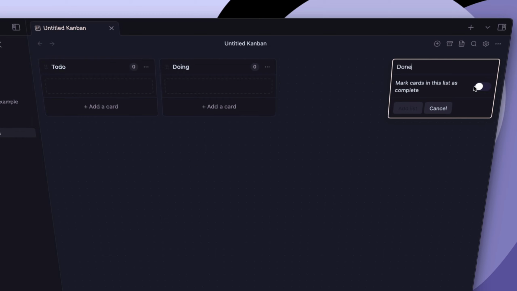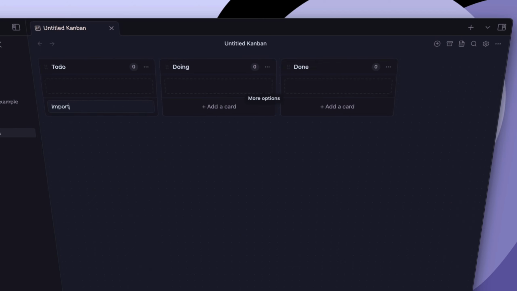One of our favorite features of the Kanban plugin is that it allows a card to be automatically marked as done when you move it to the last column. There's much more to this plugin, so let us know if you want a separate video on it.